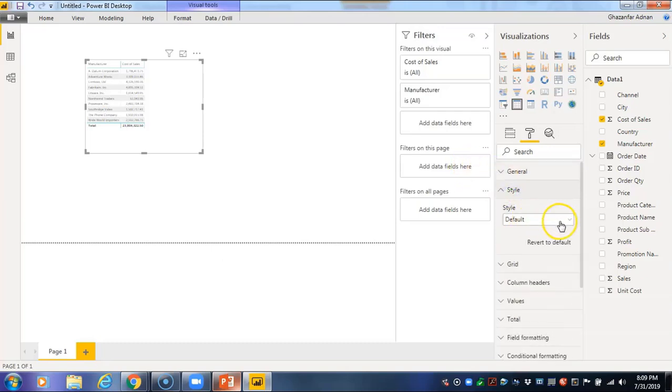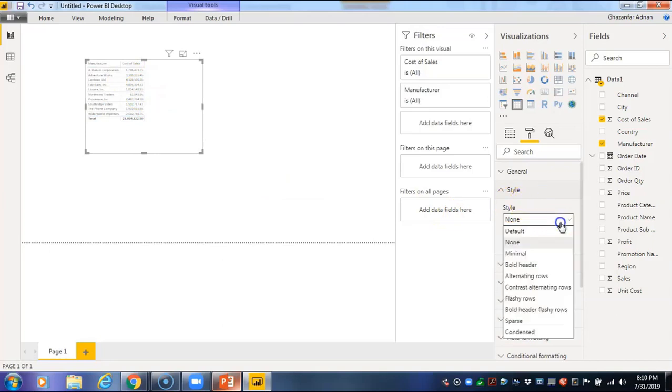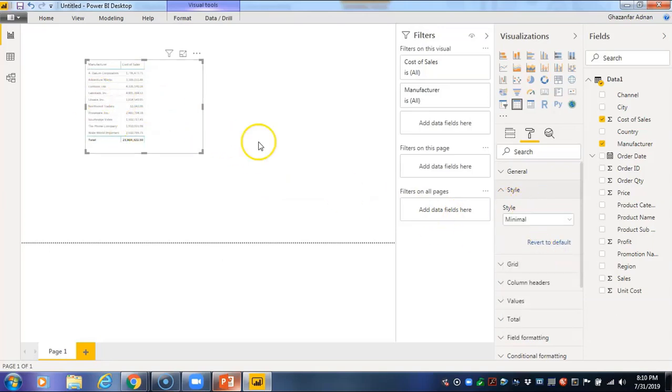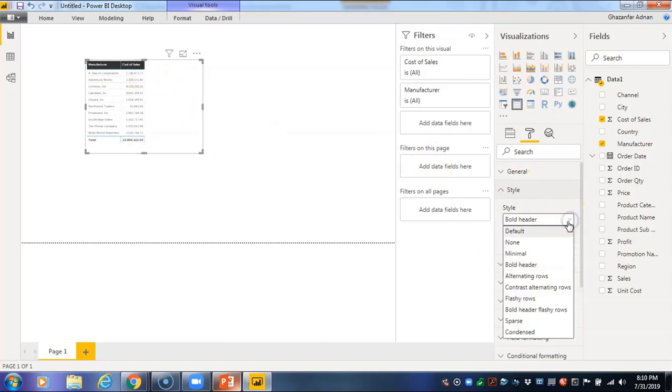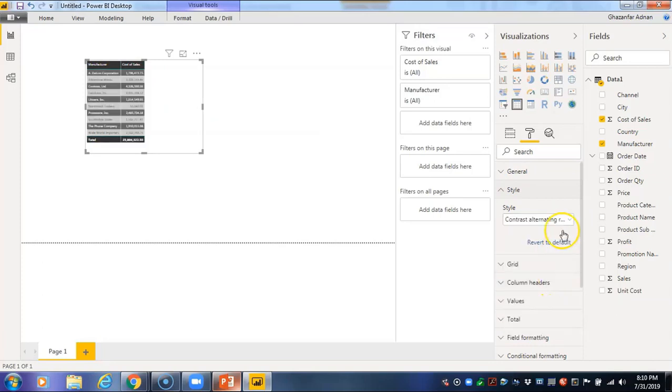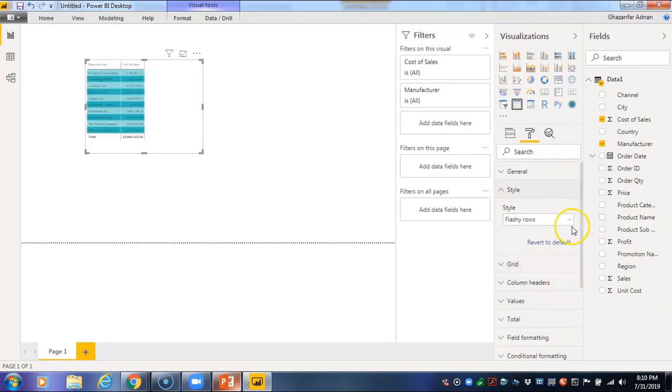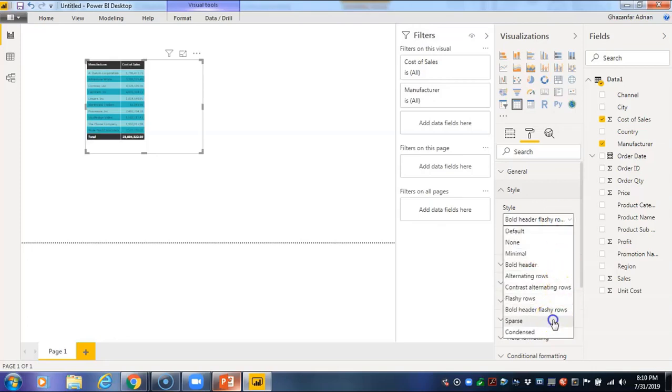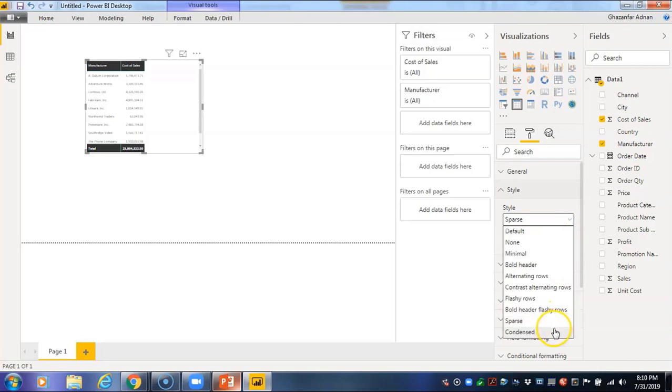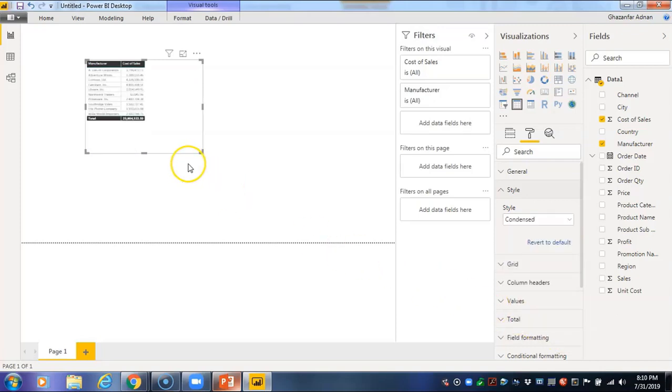Let's go to our style. Over here, you can choose the style your table works at. You can choose the default style, as you can see, the none style. You can choose the minimal style, the bold header, the alternating rows, the contrast alternating rows, the flashy rows, the sparse, and the condensed. As you can see, there are a lot of options.